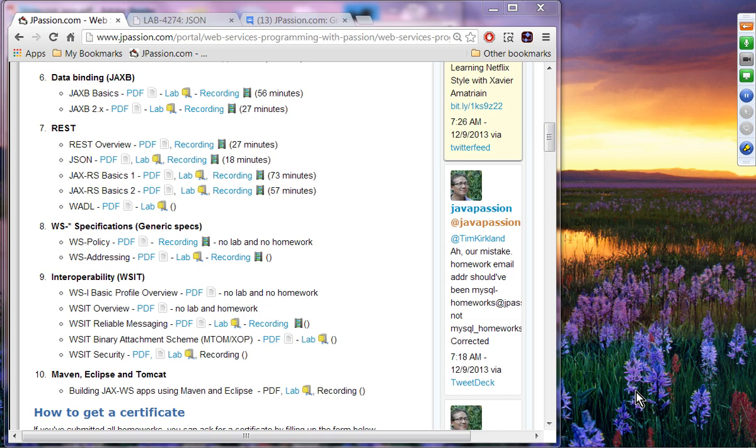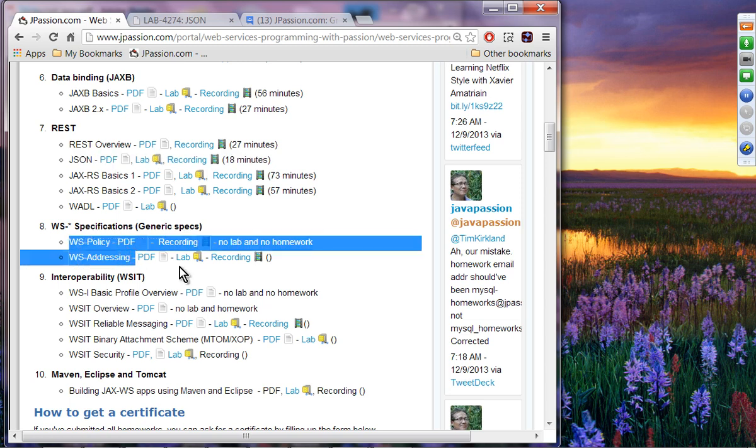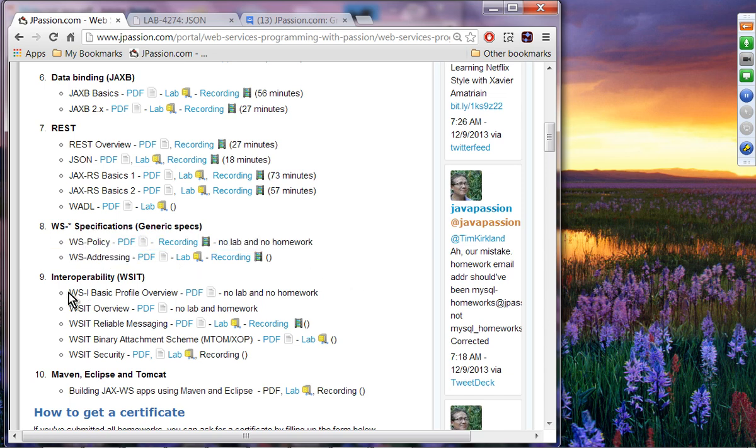Topics we are going to cover today include JSON, something we have not covered yesterday. So we'll start with JSON, and then the rest of the day we are going to cover WS-star specifications. These are generic specifications: WS-Policy and WS-Addressing, and then WSIT, which covers reliable messaging, binary attachment scheme, and security. And finally, if you have time, we'll try to build a JAX-WS application using Maven and Eclipse.